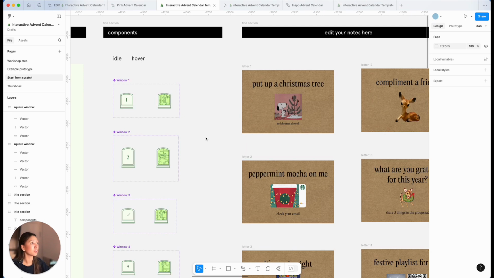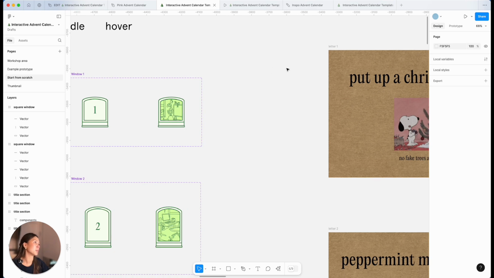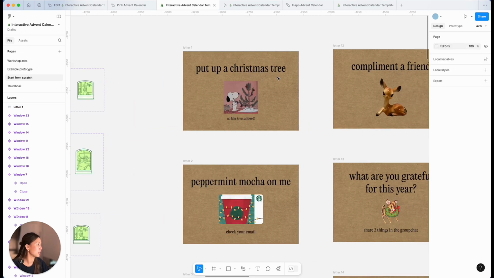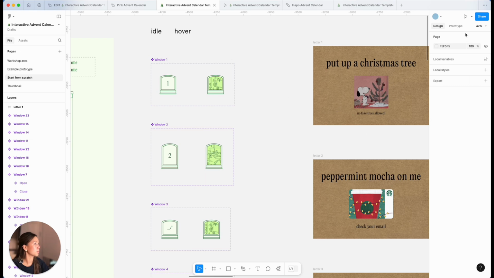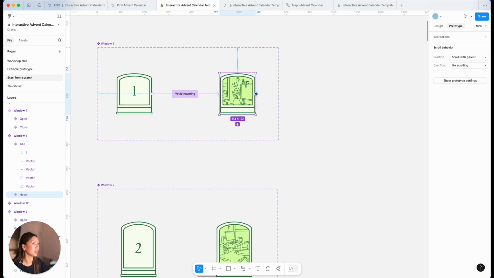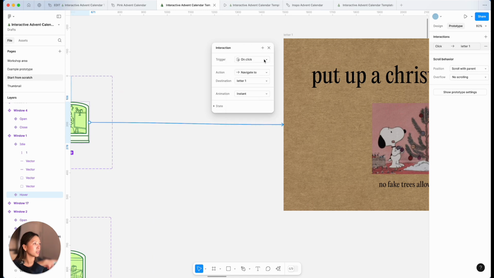Once you have all your 24 cards written down, we're gonna make sure that each window is interactive. So when you click on a window, the card will pop up. And this is when you wanna make sure that each letter is labeled properly, because this will help you a ton later. So we're gonna switch to the prototype mode one more time. Click on the hover state. And then I'm gonna drag this arrow from the hover state from the window group to the letter one. And then I'm gonna click on click.